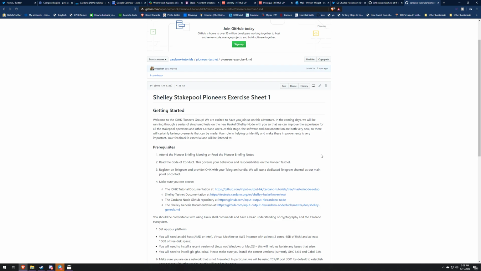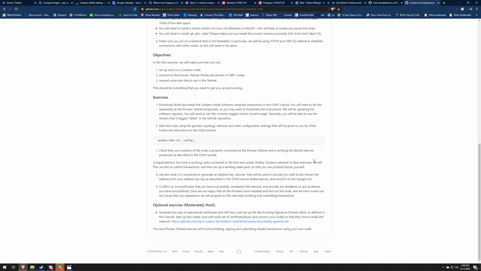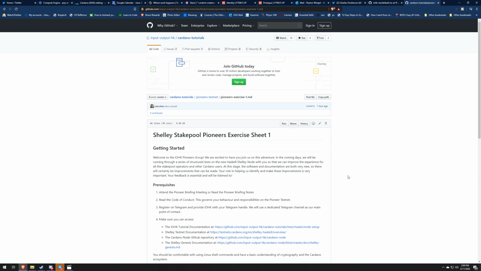Once our nodes are up and going, then we're going to be able to bring in two other pools each, and then it's going to be a cascade from there. But you guys can come to the exercise sheet and look at this, and they're going to be releasing these daily.